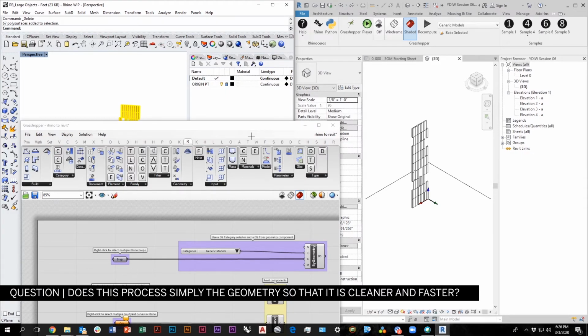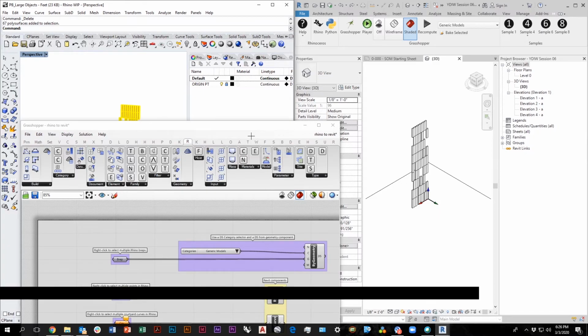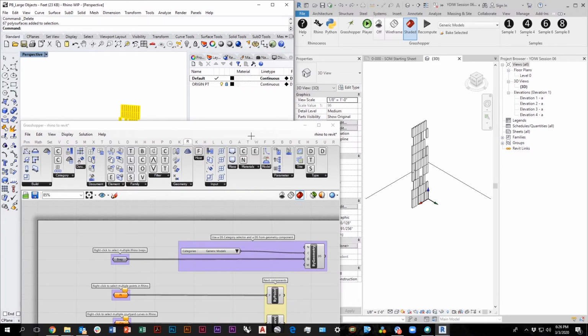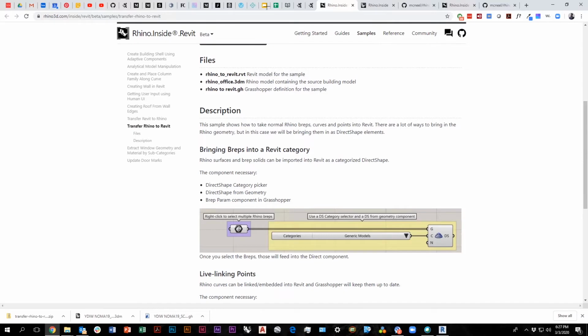Right now, you convert everything to SAT and bring it into Rhino, and it's just bogging down Rhino like crazy. Does this simplify all that geometry? If I were to take a whole model and put it into Rhino, would it now be allowed to? Yeah, so you can actually be specific as to what you want to bring in.